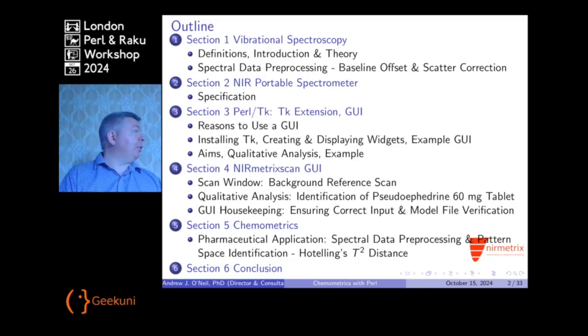I'll go over briefly some Perl-TK, the TK extension, which I've used to build the graphical user interface that then triggers the device to acquire near-infrared spectra, and then actually interprets the spectra and does all the machine learning in the background, so the end user doesn't have to be concerned with lots of computations, multivariate analysis, and statistics and things.